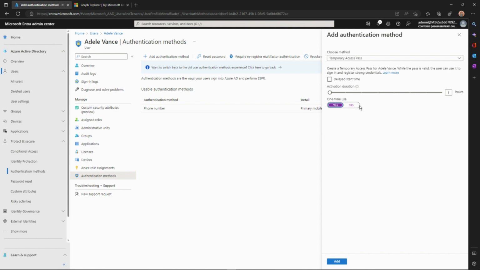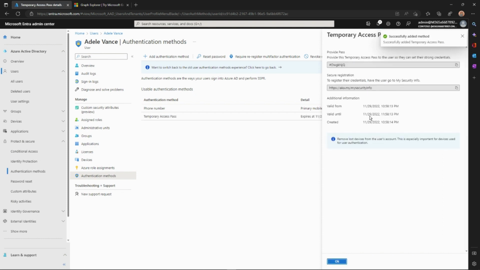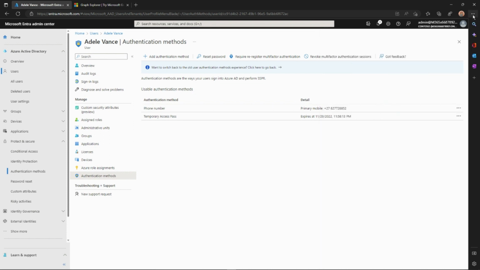So I'm going to create a temporary access pass that's valid for 1 hour, but as soon as she uses it, it's invalidated. So adding, and there's the pass. So I'll just copy that. And it's suggesting to the administrator to get the user to go to my security info to register another authentication method. So Adele can do that.